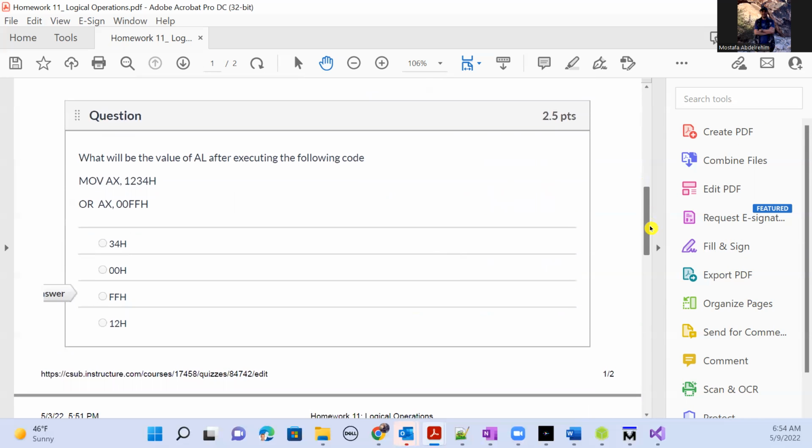Second question: what will be the value of AL after executing the following code? Now it is the same question, but it's an OR operation. Again, let's assume you have a Boolean variable called Y. Y can be 0 or 1. This is just a Boolean variable, 1 bit. If you OR Y with 1, this will give you 1 all the time, regardless of the value of Y. And if you OR it with 0, this will give you the value of Y. Exactly the same. It will not change.